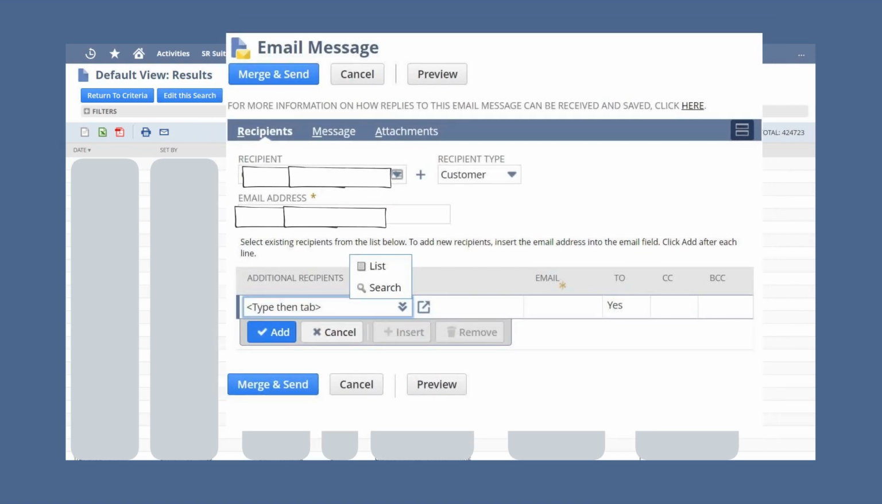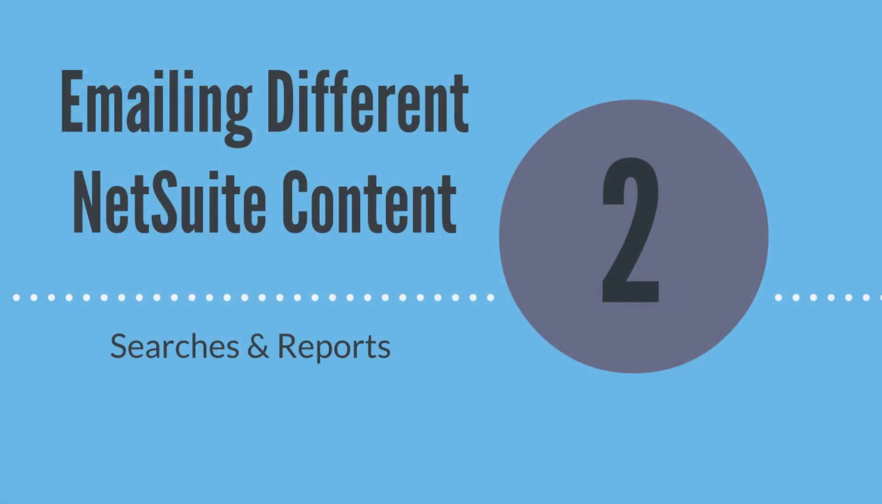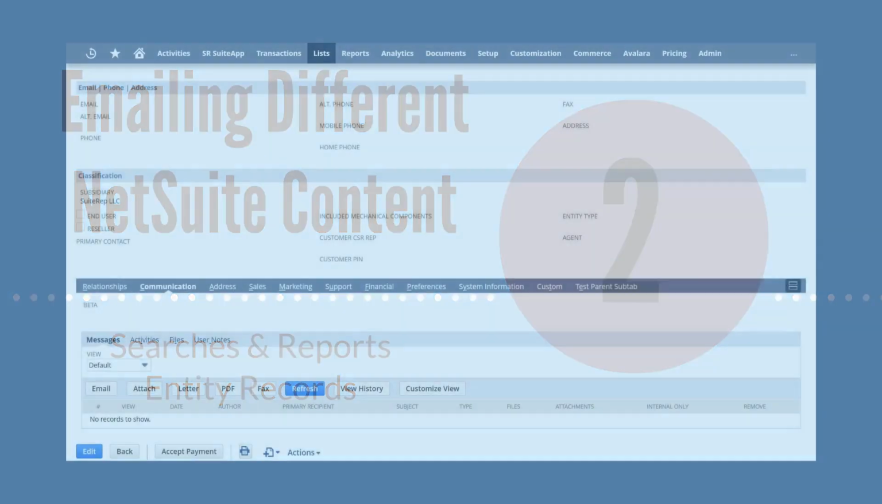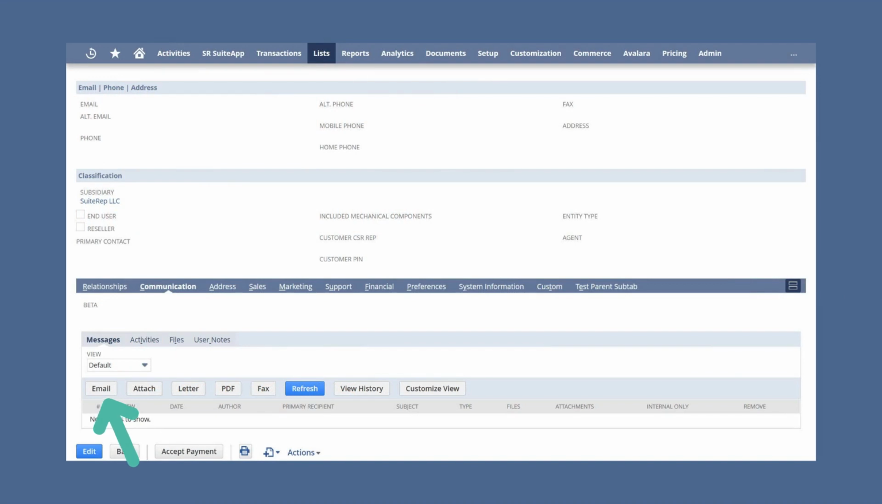The email message window will open, allowing you to compose your message, send it, and then return directly back to the NetSuite window you were working in previously. Second, you may find that you need to send an email from a specific entity record. For example, if you needed to email an employee, a customer, or a vendor, you would go to their record to do that. On their record, click the Email button under the Messages tab of the Communications subtab.